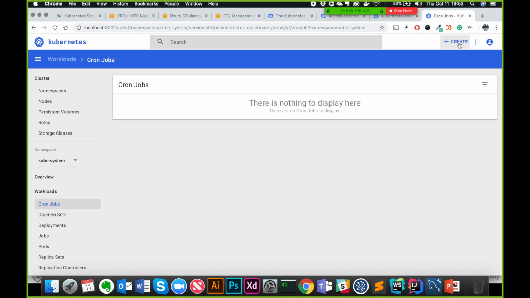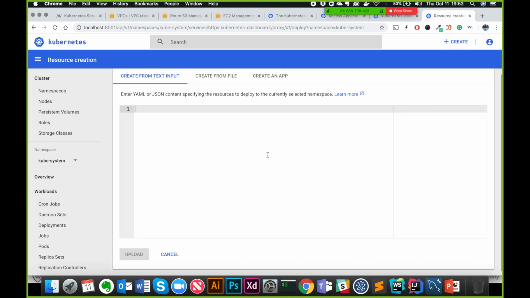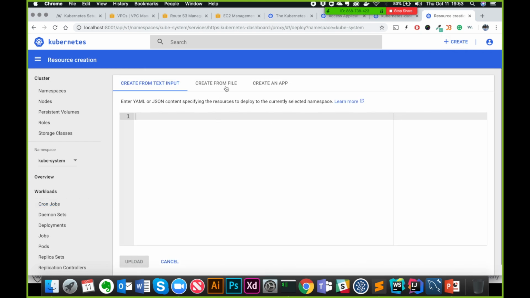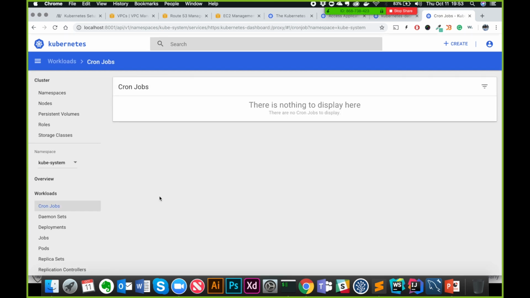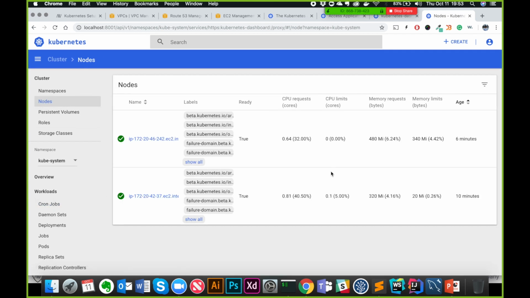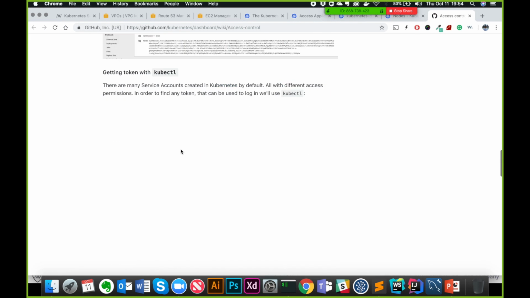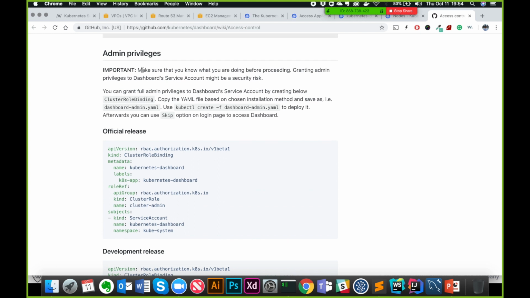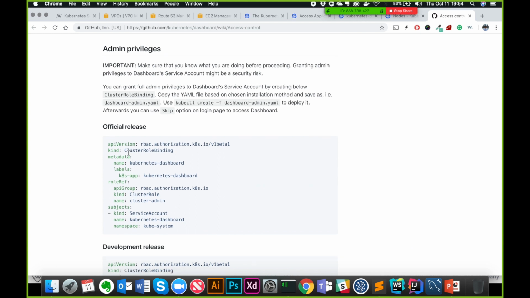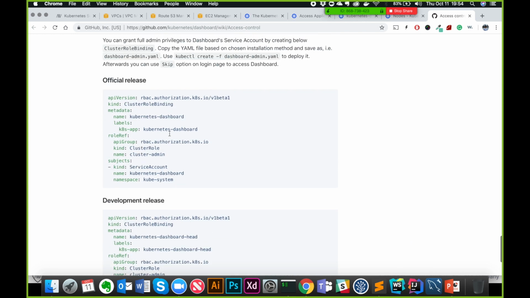You can even go and create a new kind of resource, either by pasting your YAML file or JSON file as well in that case. So a lot of good stuff you can have access to from this dashboard. If you want to understand more variety of access control for this particular dashboard, or what if you want to create an admin account just for the dashboard, there are a few roles and role bindings that you may want to create and give full access to the dashboard.